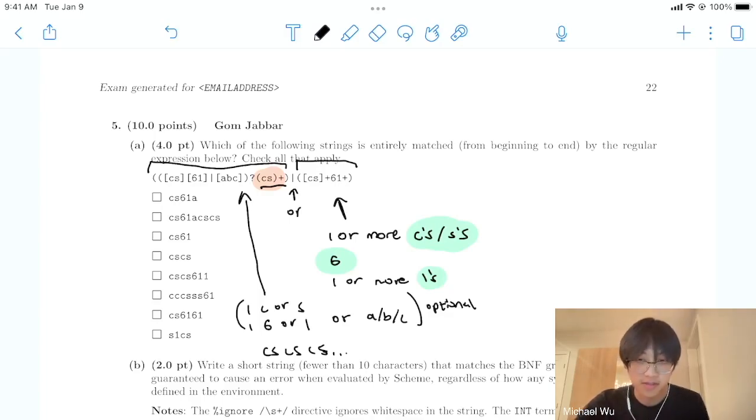Now with that out of the way, let's dive into our first option. Since we already established that the right side is a lot easier to analyze and understand, let's start off by seeing if CS61A can be matched using the right side. Notice that CS61A ends with an A, and on the right side, we don't have an A at all. So you know automatically that there's no way to match CS61A with the right side of the OR.